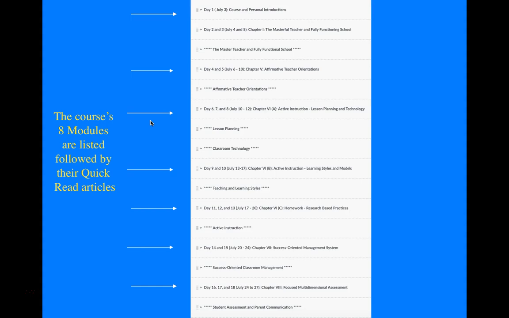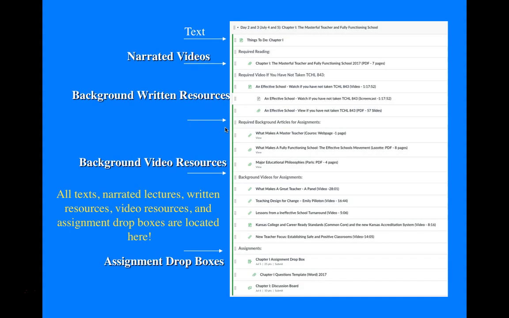In the module section, you'll see the 8 modules listed, and you'll click on there and open them up, and below each module you'll find, as for example in day 6, 7, 8 lesson planning, classroom technology, a whole bunch of different articles, research briefs or blog posts that will help expand the ideas that we're talking about in that module. They are what we call quick reads. Takes you usually 3 to 5 minutes to read each.